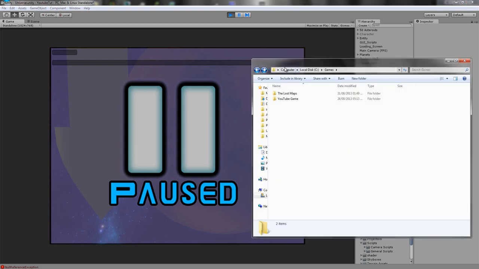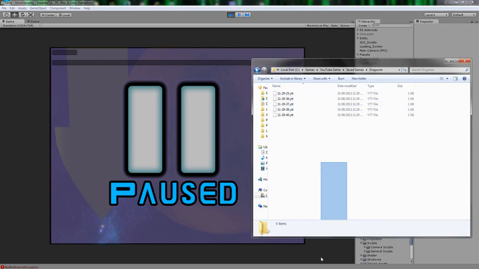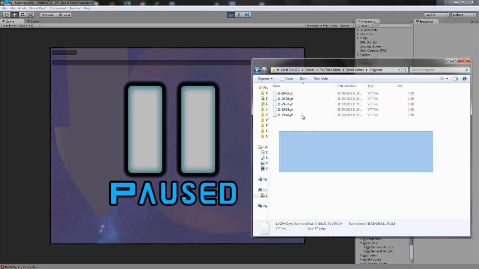If we go into our C drive, games, YouTube game, save games, username, you get a save. But then people can click, wait a second, click, and it'll create a save for every single one, which is kind of a lot. It will take up a lot of room. Well, obviously they won't yet because they're like a kilobyte of nothing, but imagine if you had 1,000 of these. A normal user's not going to keep checking, are they?